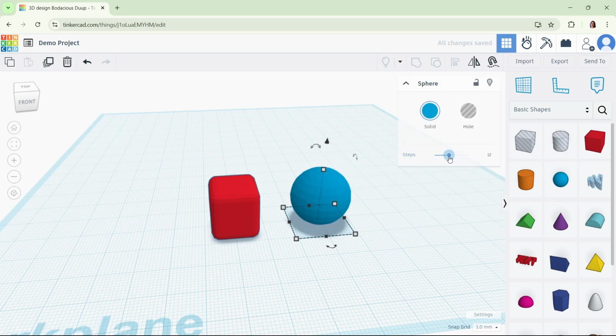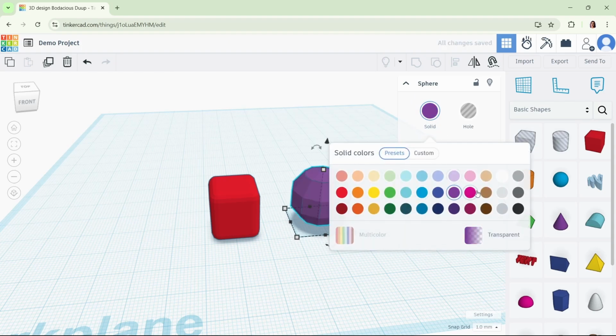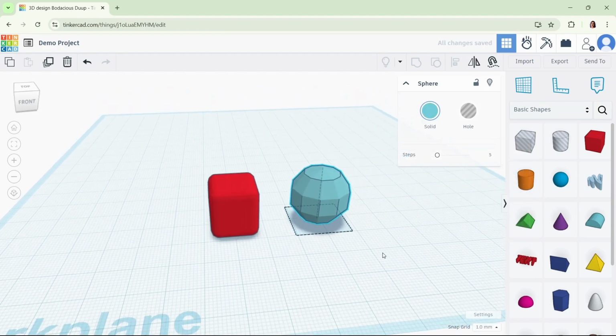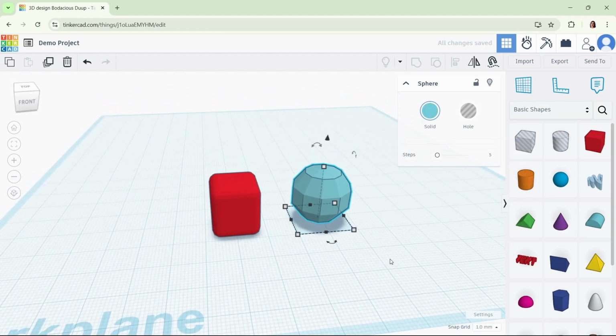If you choose to export your model after you're done to use it in different programs, the colors you choose in Tinkercad will not apply to your shapes anymore. However, the colors are still useful to help you identify your shapes within Tinkercad.